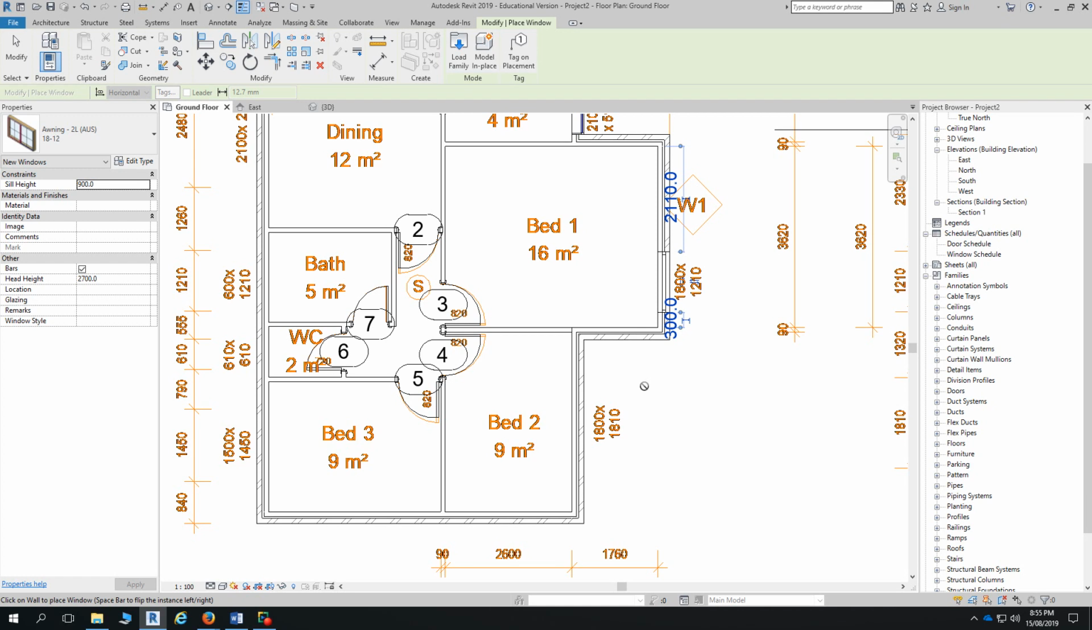So go back to doors. I think it's like the two panel. No, it's down the bottom. Sliding two panel. Yeah.